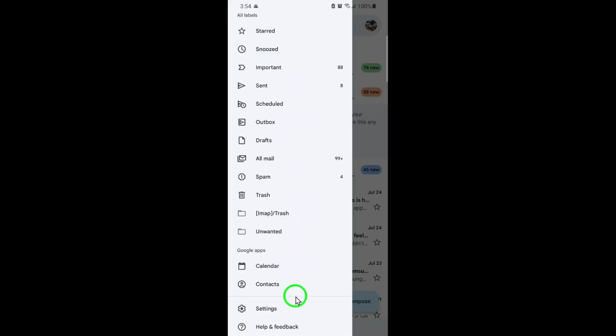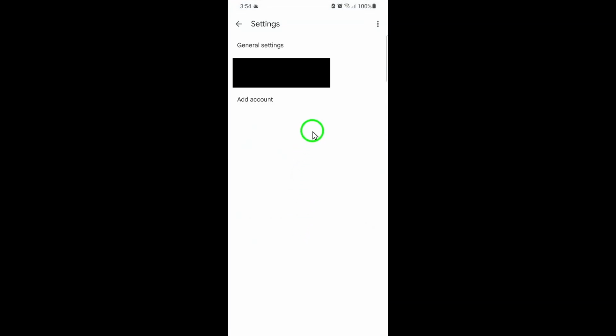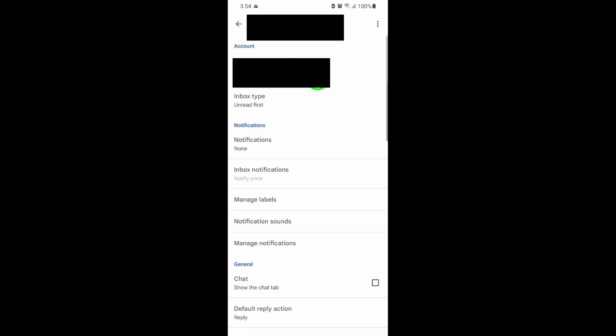Now, scroll down the menu until you see the Settings option. Give that a tap. In the Settings menu, you'll see a list of all the email accounts you've added to Gmail. Tap on the specific email account where you want to turn on Smart Reply.